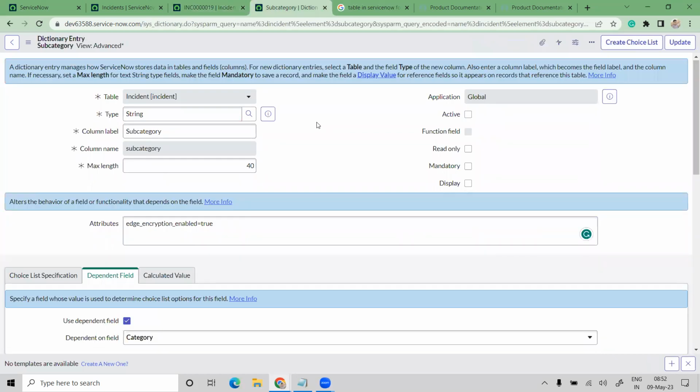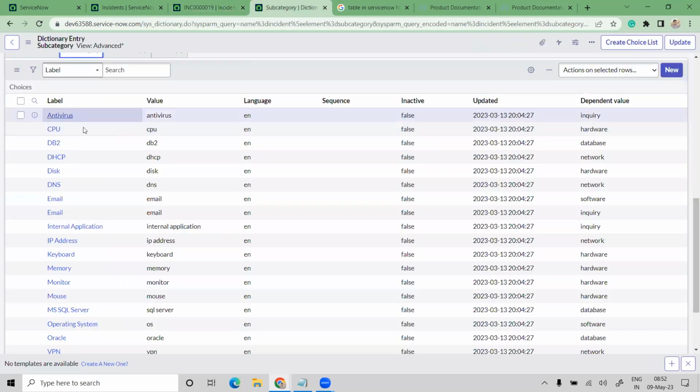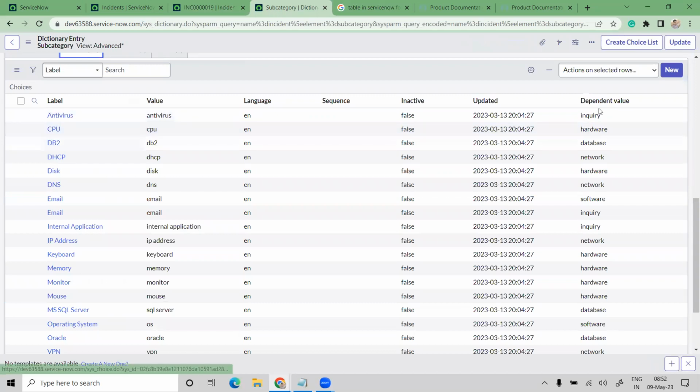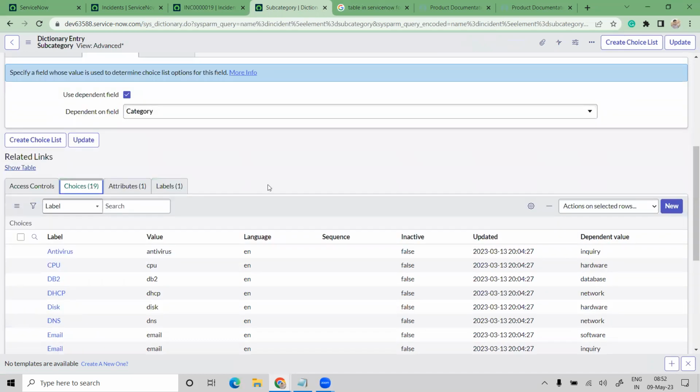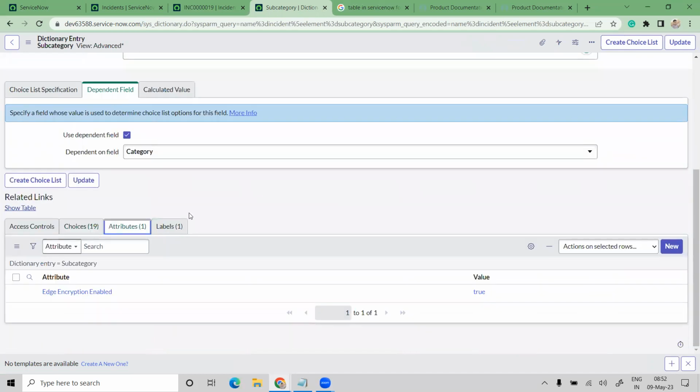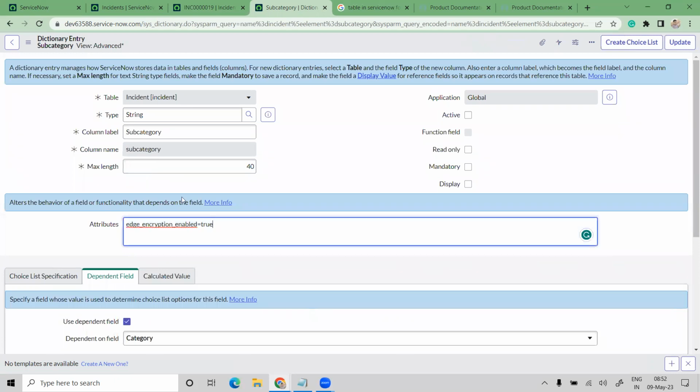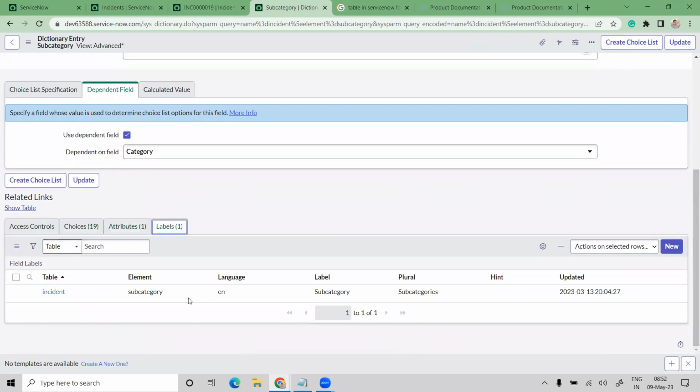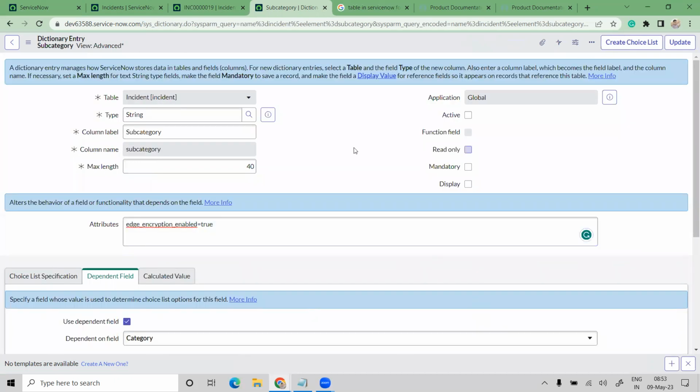So that's what we can check over here. We have antivirus, CPE and everything, and the dependent value, which you can check in our last column. This is about the choices, and we have our attributes as well, the same thing is true. And if I go here, the label is nothing but the label of this one, which is subcategory in an incident table. Okay, so this is about the dictionary fields which we will get.